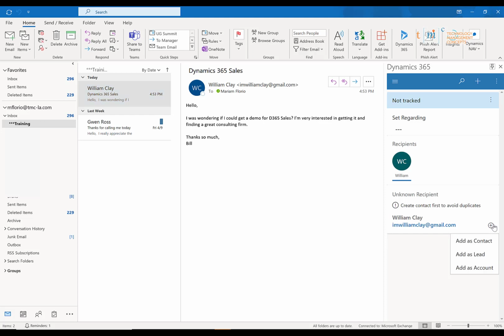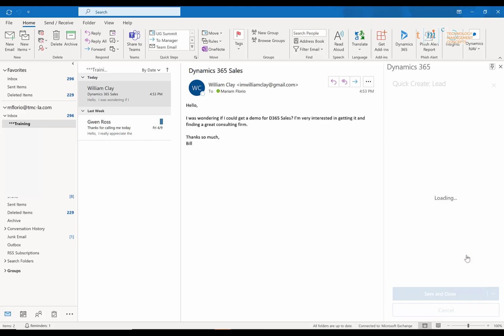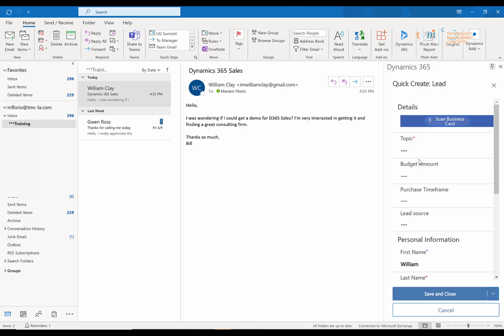Let's see what our options are. So I can add William as a contact, I could add him as a lead, or an account. I'm going to go ahead and click on Add as Lead. If you had a business card, you could scan it at this point. I'm going to put a topic in. We'll call it Request for Demo.